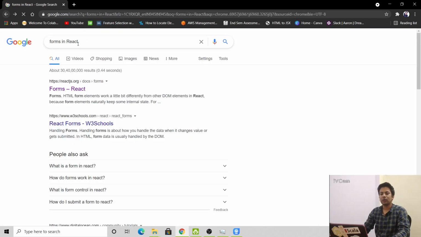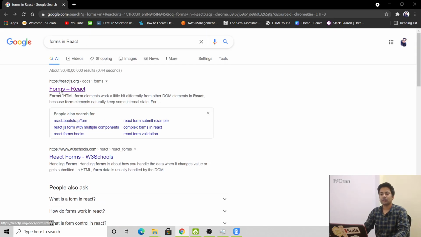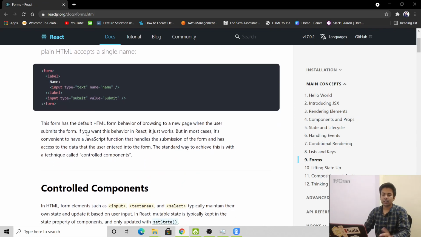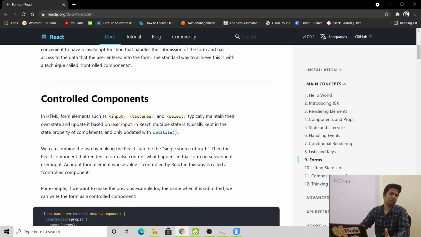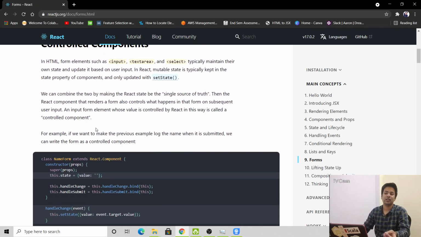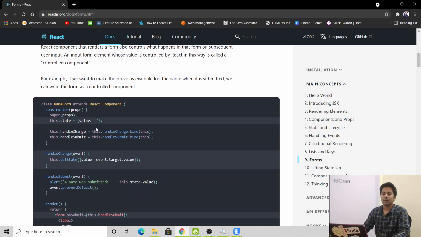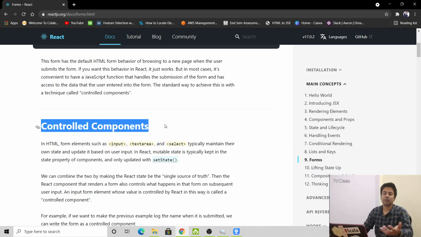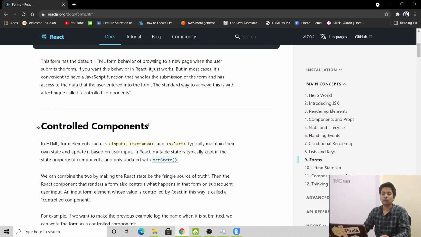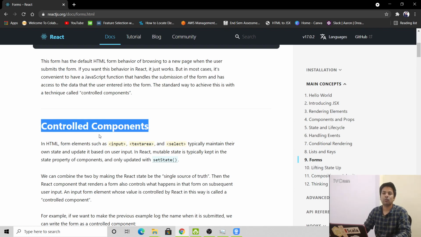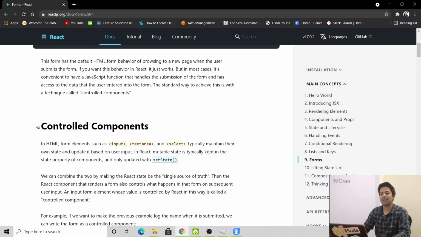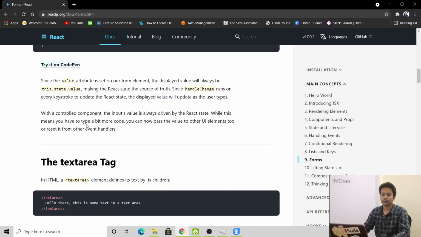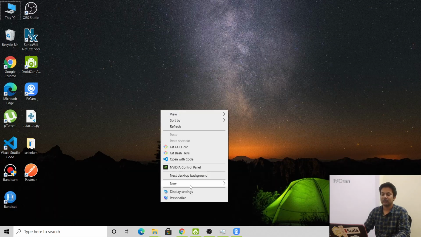So when you just Google forms in React, you can come to the first site and read a little bit if you want. It's generally not required, but basically these are called controlled components. If someone asks you in an interview what are controlled components, how to use forms, you have to tell them these are controlled components. Because someone asked me and I wasn't aware it's called controlled components. So yeah, let's just get started.